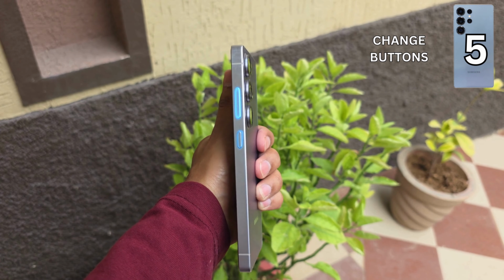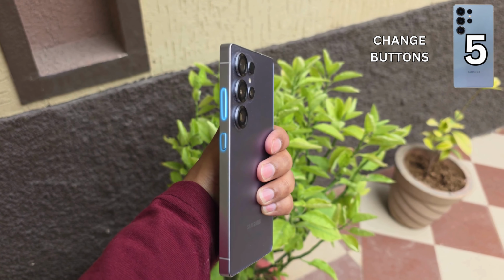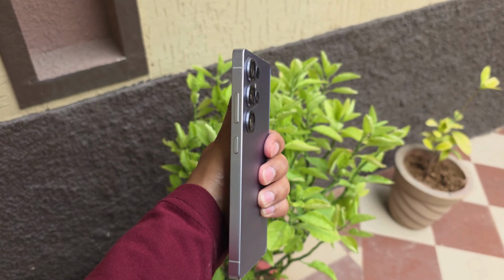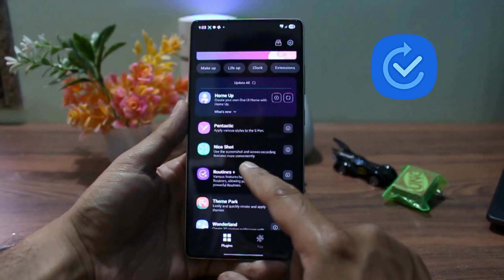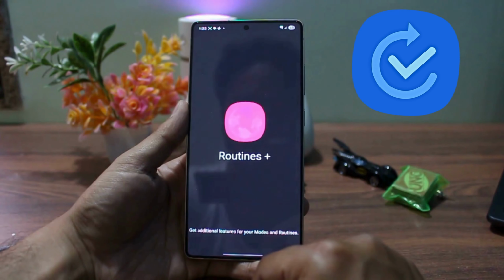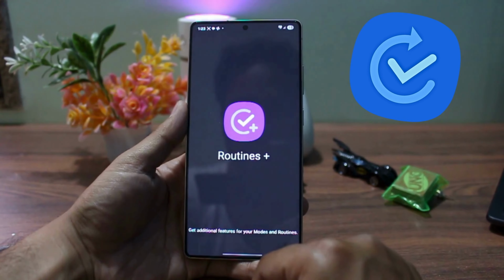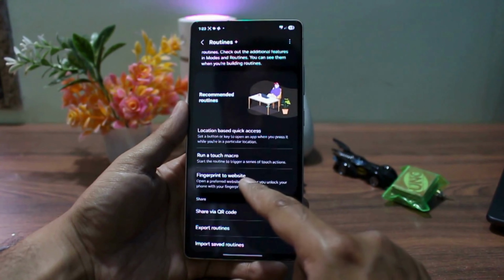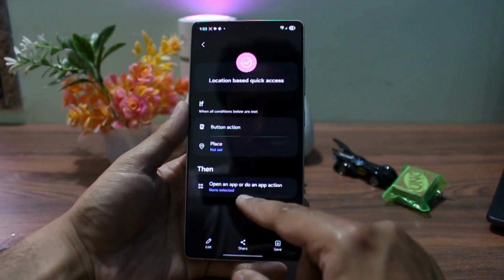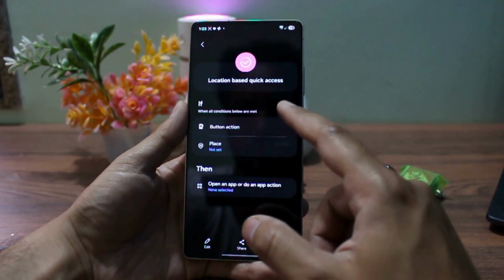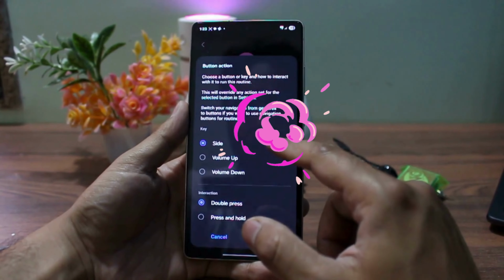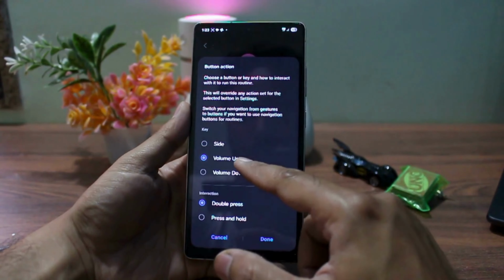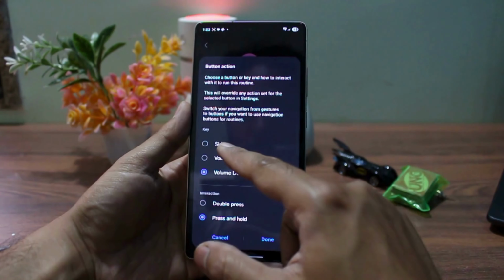Alright, guys, now imagine for a second you can change what every single one of these buttons can do. Well, for this trick, make sure you've installed the Routines Plus tool. And once that is all downloaded, tap on it and then select Location Based Quick Access. You'll find this new Routines Plus section with button actions, and here's where we can choose exactly which button we want to customize and also whether it's a double press or press and hold.